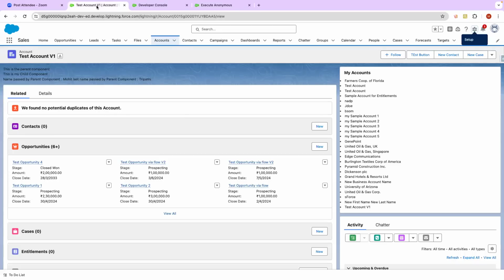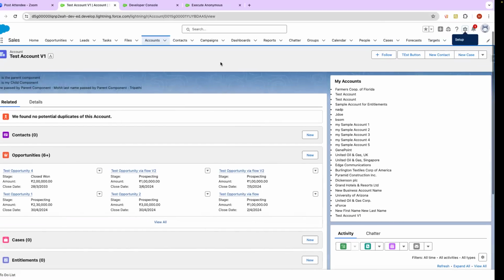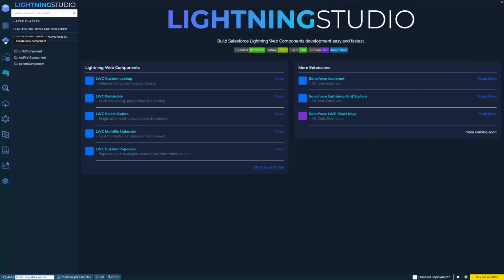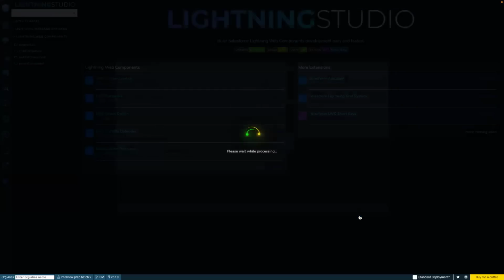So what we are going to do is go to Lightning Web Component and create a Lightning Web Component first. Let's go to the Lightning Studio and create an example for this, and do this practically to see how it works. Let's name it Life Cycle Hooks. This will be exposed. I don't want to include any CSS. I want to add it in the record page and deploy this.